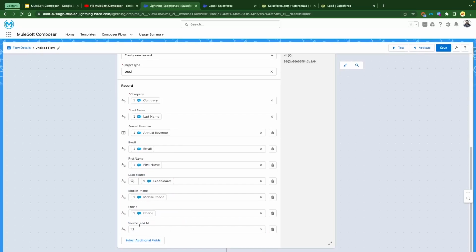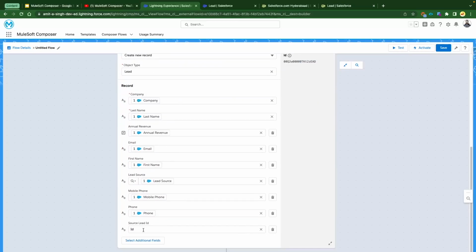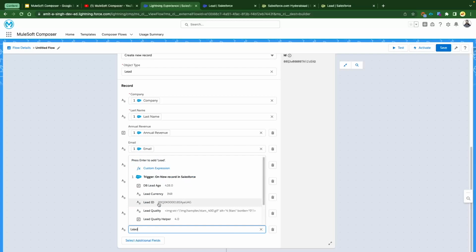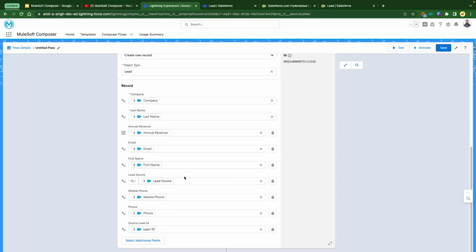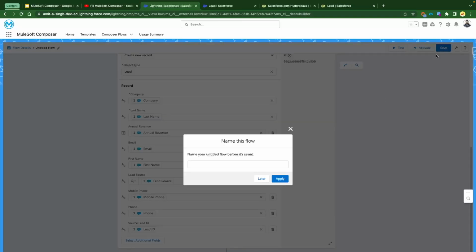Now this is the source lead ID where we wanted to send the ID of this record which has been created. So for this we really need to search for record. Okay, it should be lead ID. Yeah, lead ID is the field that we need to map. So we are done with the mapping, right? And in the meantime we can also do a save.